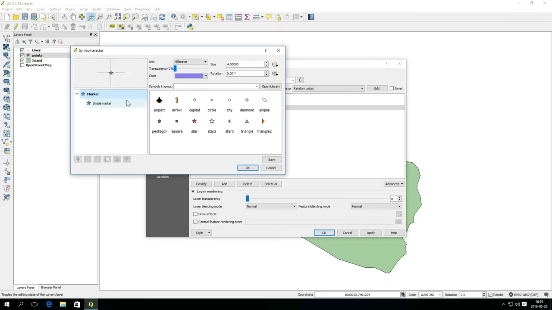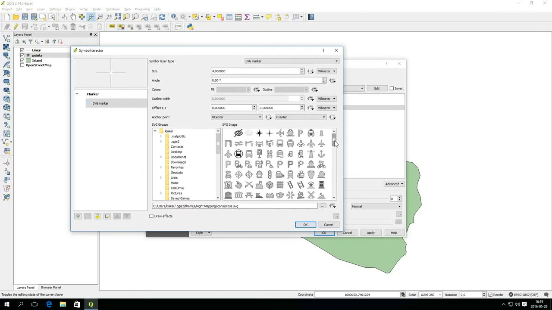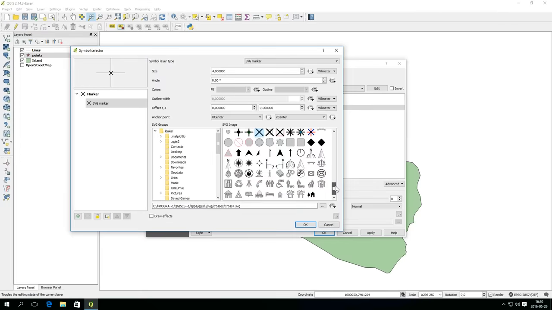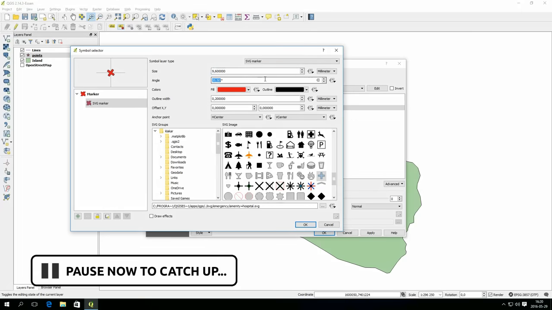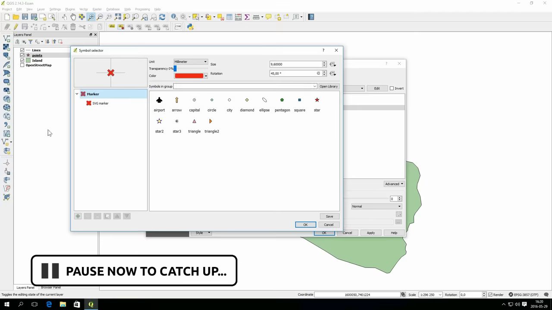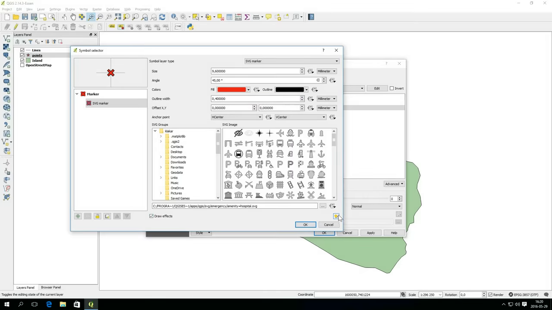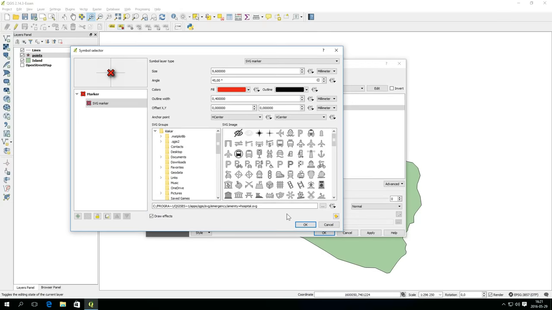For the treasure point, change the simple marker to a SVG marker and find the plus symbol. Change the fill color to red and adjust the size and outline width to your liking. You should also rotate the symbol 45 degrees to turn it into an X to mark the spot. For this symbol, select Draw Effects. Click the button with a yellow star and activate Drop Shadow with default settings in the Effect Properties.